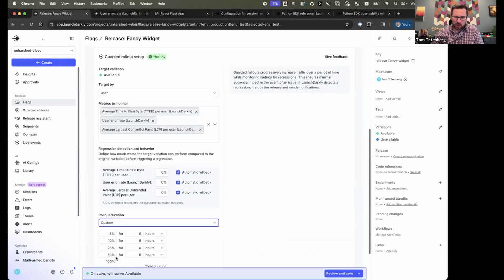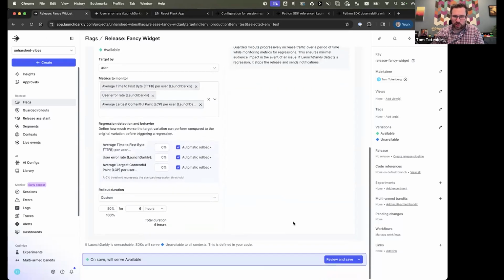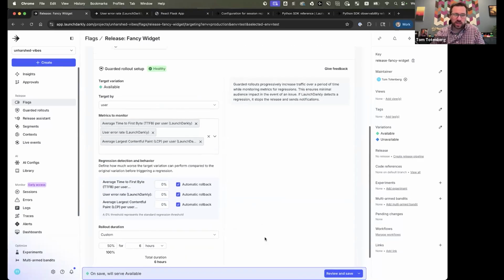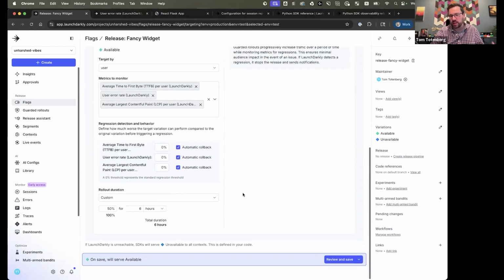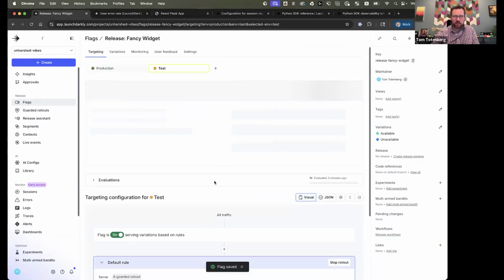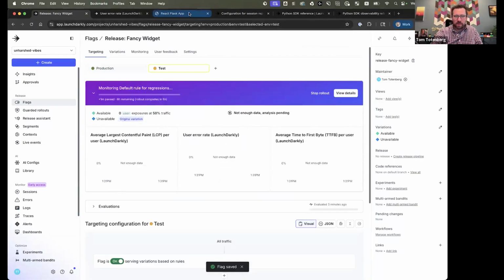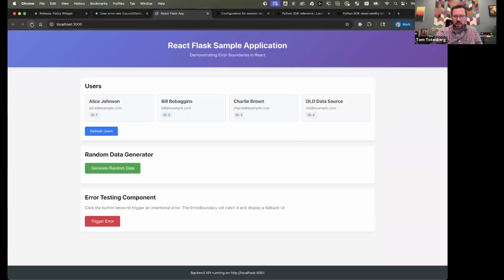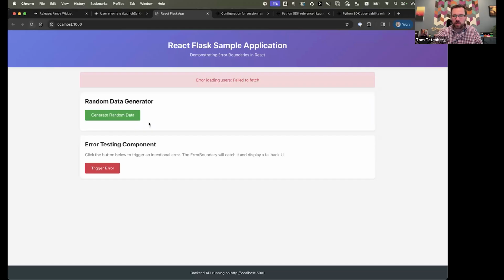So what I'm going to do is I'm just going to set this to custom and set it to 50% for 6 hours. And we're going to do a 50-50 measurement. Now, usually when we're doing this, we should probably start at like 1%, then 5%, then 10%, et cetera. Here, I'm just going to do 50% so that we can, again, have a 50-50 randomization split every time we hit the reload button. And now, I think, every time I re-randomize, it'll either give me the fancy widget or not. And it's going to be generating some errors based on this.